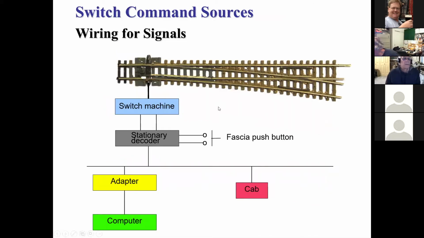Here's another way. If you remember, I showed you where you could get feedback. First of all, let's talk about where the commands come from on a model railroad. Typically, they can come from the computer. So the computer sends a command to the stationary decoder to throw the points. They come from a throttle or a cab. And if your stationary decoder supports it, often they'll give you a flash or push button you can use to throw the points.